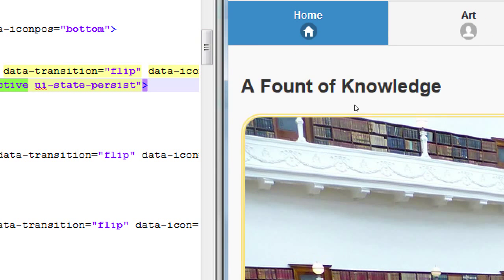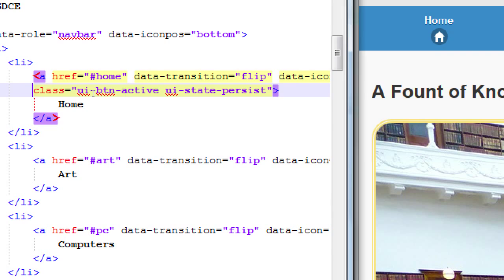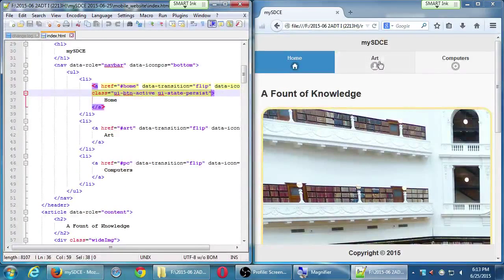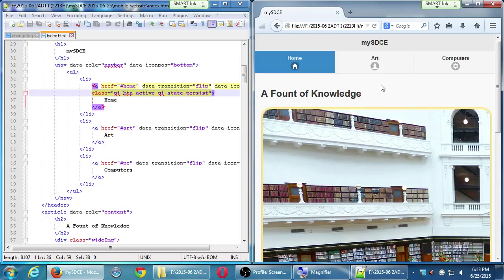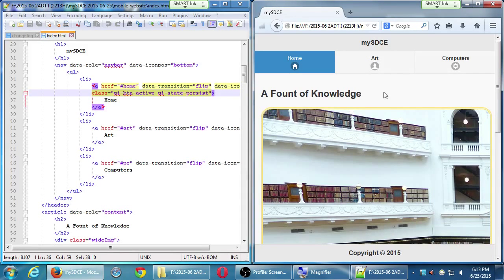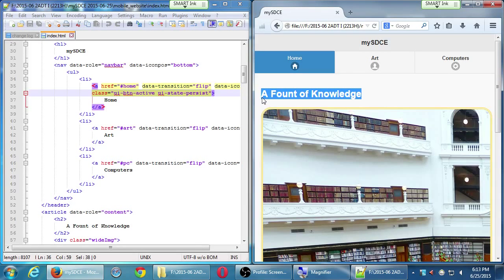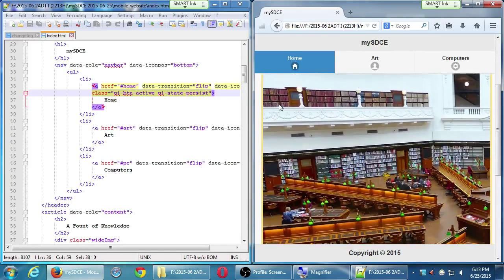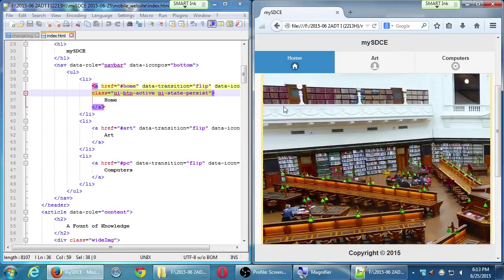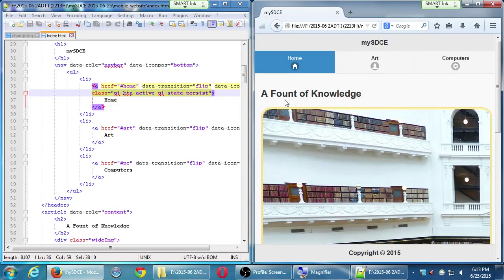Something as basic as that, the app will still work if we don't have class active and persist. It'll still work, but then it isn't as effective for the user. It could be confusing to the user. Unless we noted elsewhere within the interface what page we're on, people might not know what page they are on. The only indication on the home page that we're on the home page is that the home button is active, highlighted.